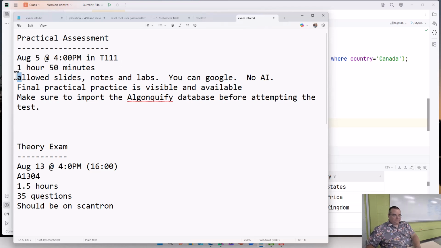And by the way, the Algonquify database is so big that if you try to feed it to one of the AIs, it just rejects the file. It's like 56, 60 megabytes. The AIs don't like it when you try to feed them a big file like that. Just saying. So the AI won't be able to help you for the Algonquify questions, and considering it's 4 of the 7 questions, you should figure that out. So like I said, make sure you import Algonquify so that you have a chance to look at it, to understand the data in it.